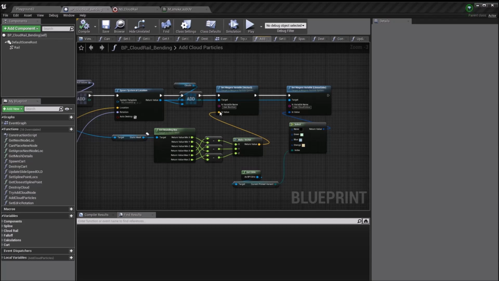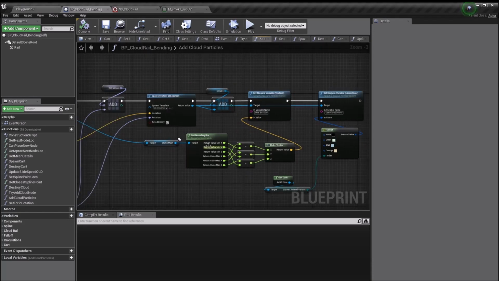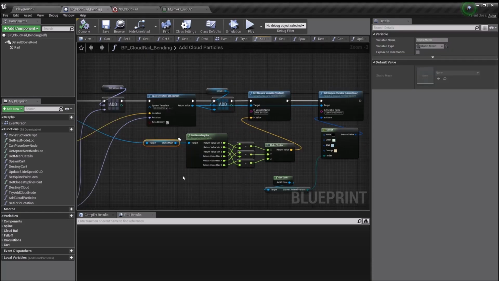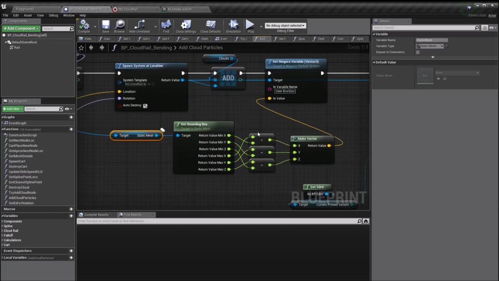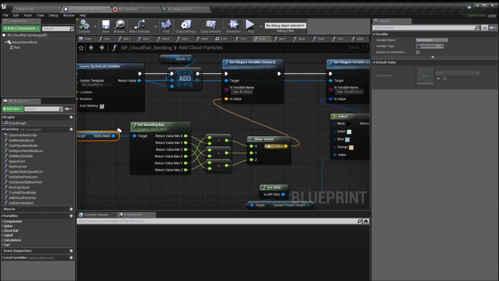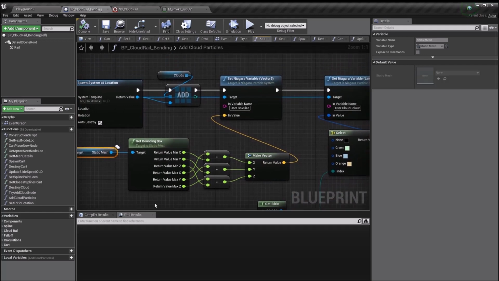The only thing I would note is the way we determine the box size is essentially getting the bounding box of the most recent static mesh component, subtracting the maximum from the minimum values in the respective axes, making that into a new vector. And this will give us a vector in local space that we can then plug into our Niagara variable.